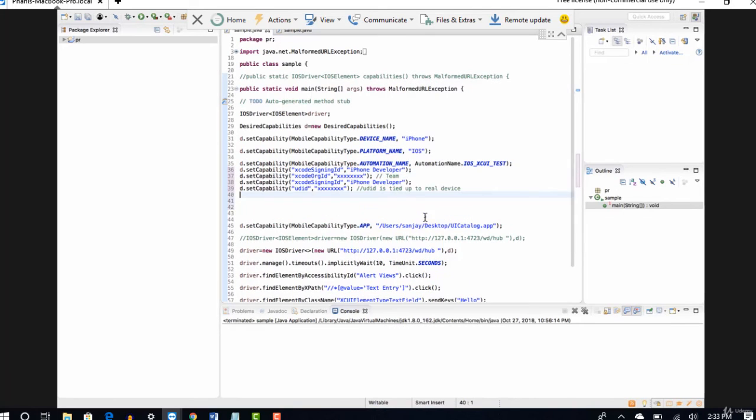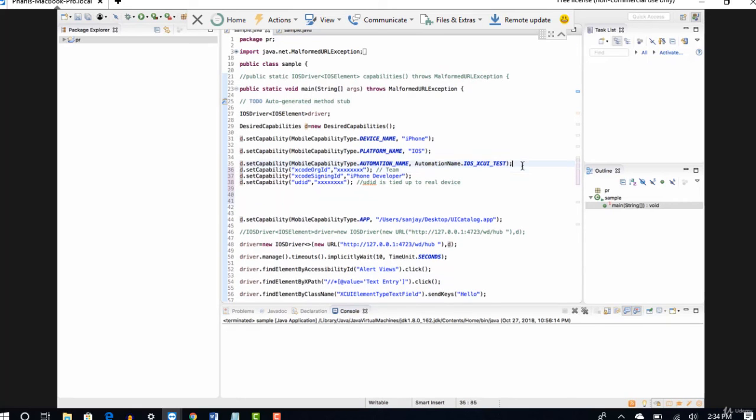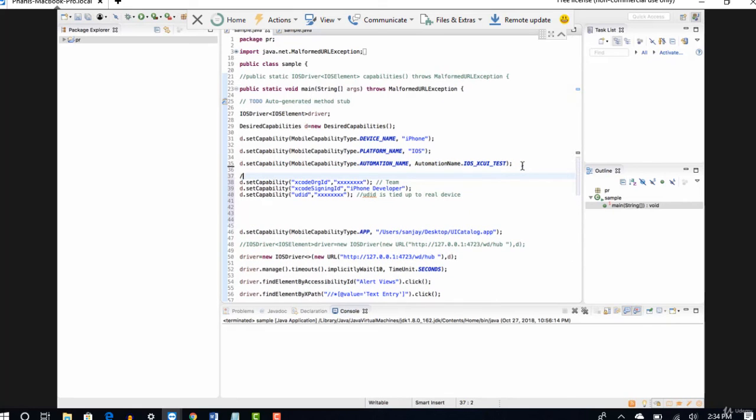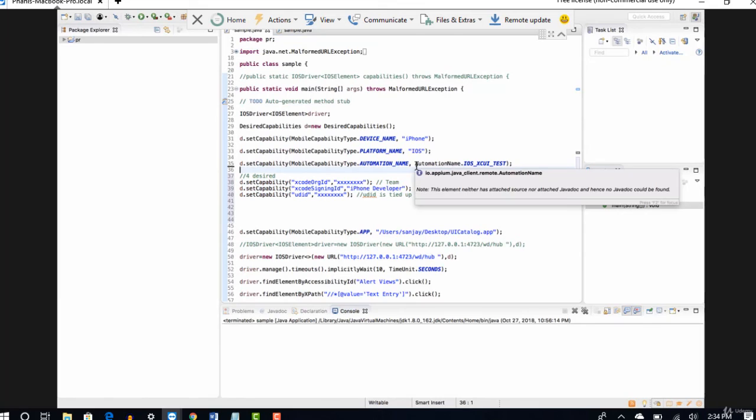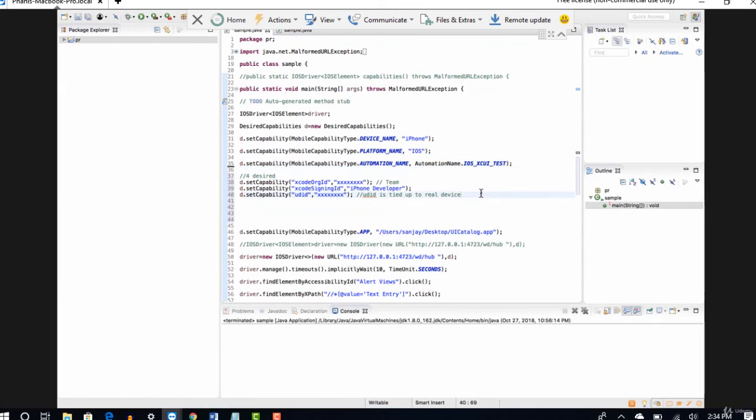Alright, so we are almost there except one step to complete and run our test cases on an iOS device. As I told you, there are 4 desired capabilities extra you need to run them on real devices, and we have successfully given 3 capabilities. In the next lecture, I am going to talk about that bundle ID.